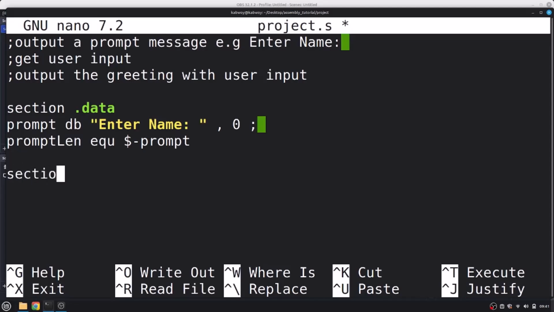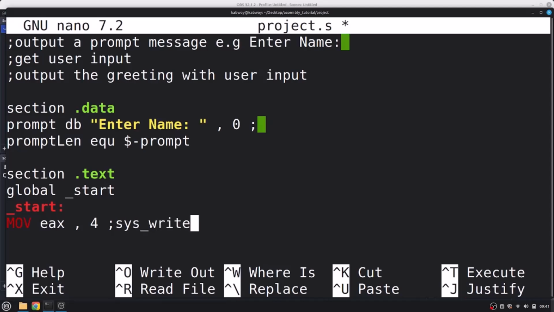Again, I will declare my text section. As you can remember, this is where our source code will reside. Then I go ahead and declare our starting point, global _start, then _start like that. Now we'll be moving some numbers into some registers for the system call. So I will move into EAX the value 4. As you can remember, this stands for system write. So we are telling the machine that we want to write something.